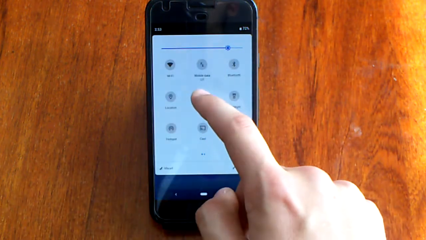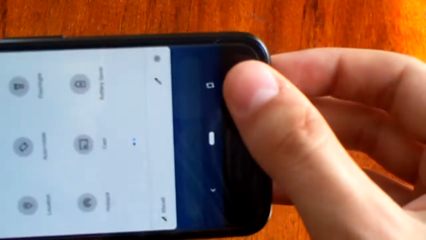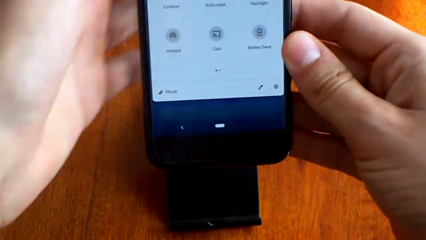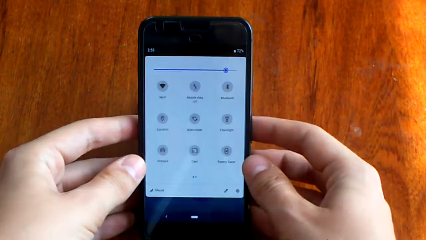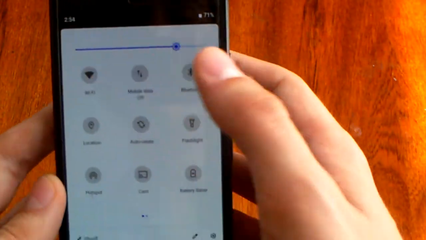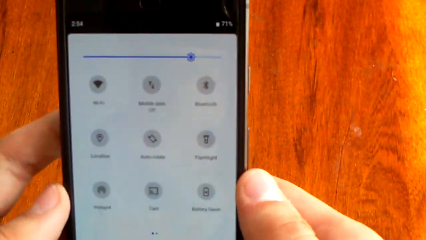Now, if you have auto rotate off and you rotate your phone, you can see that an icon appears here, so you can rotate it manually. And the same happens when you go to portrait, which is very convenient. As you can see, the clock moved from right to left. It's because it's better for notched phones like this.